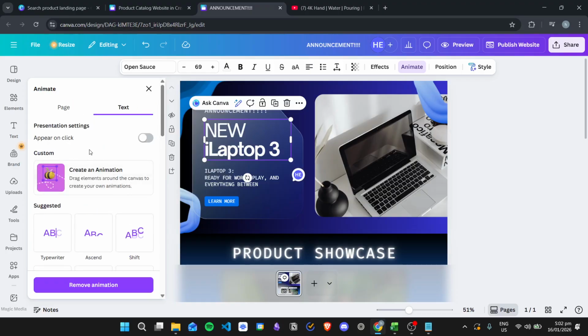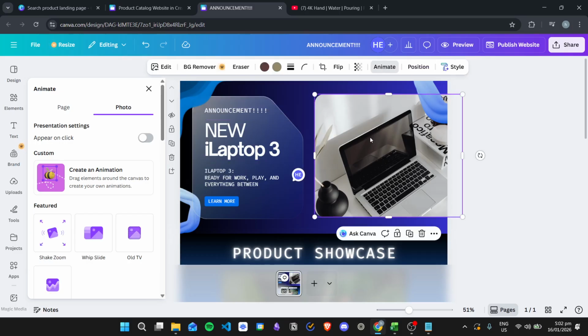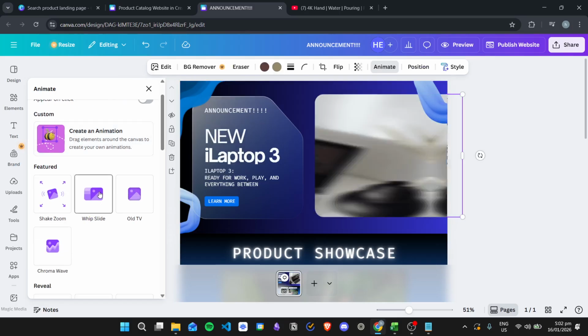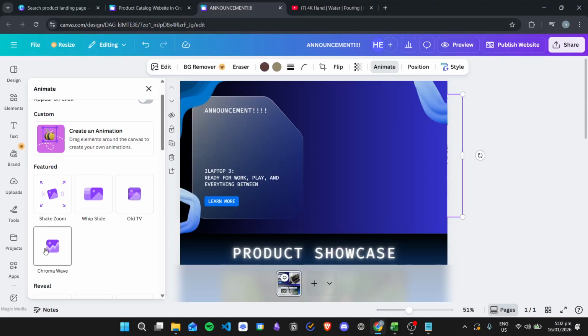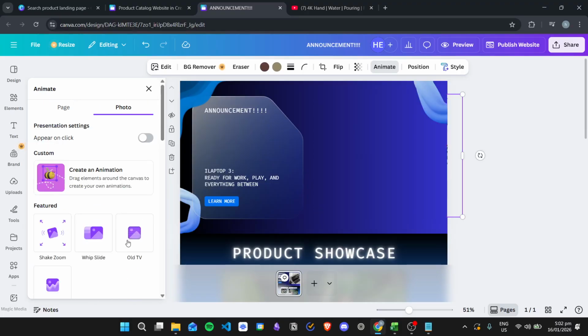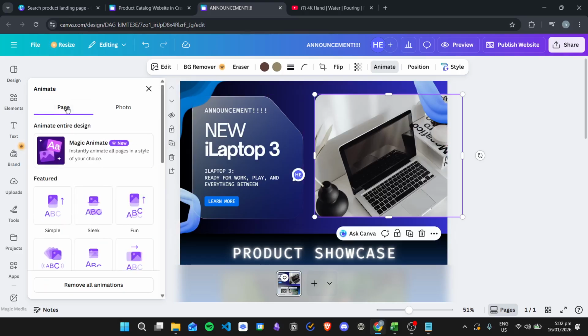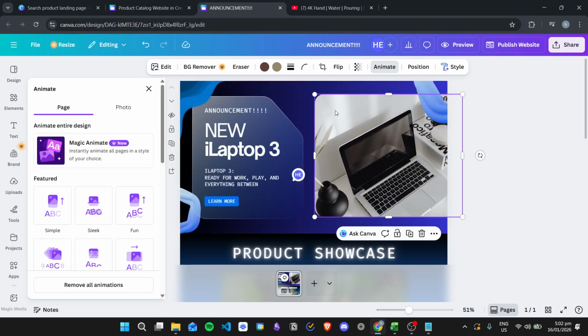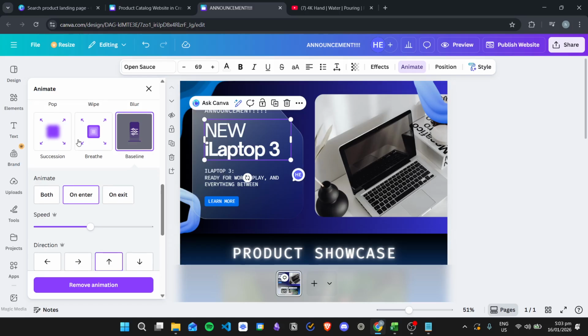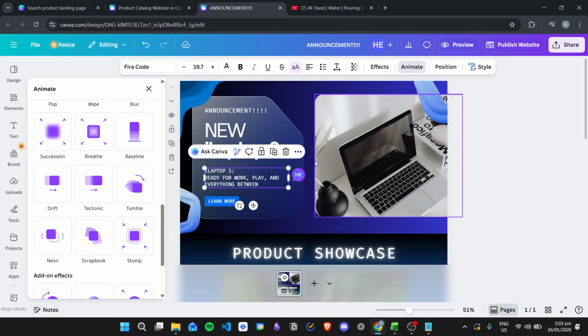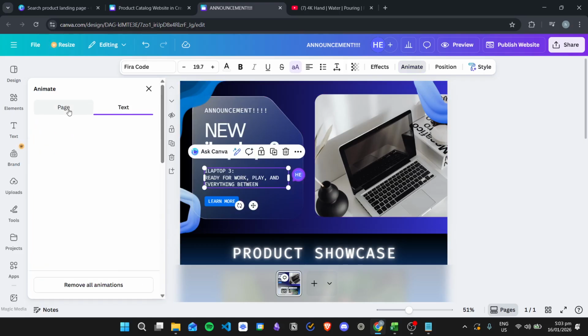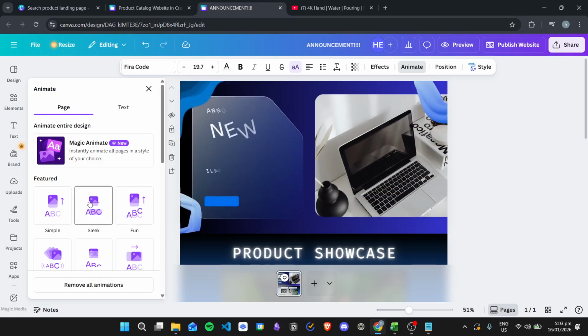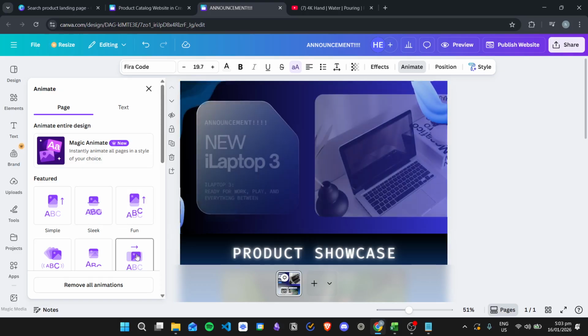And then there are two types of animations. You have the element animations. So right now, since this is a text, it shows text right here. But if I click on the image, as you can see, it will now show photo. And then you can also add animations right here for your image. And then another type of animation is that you have the page animation right here. So from here, it will animate the whole page for you so that you don't need to put a different animation for each element. So you can use page animations if you just want everything to have the same animation right here.